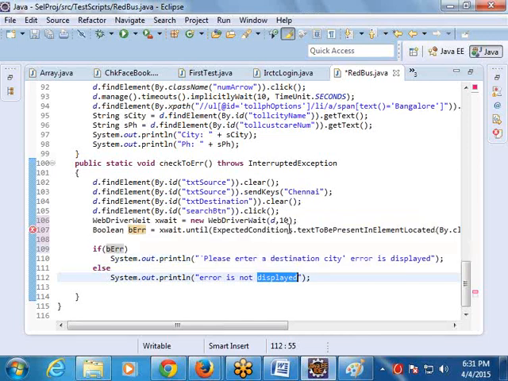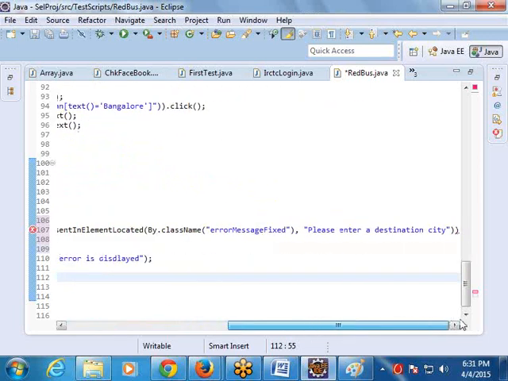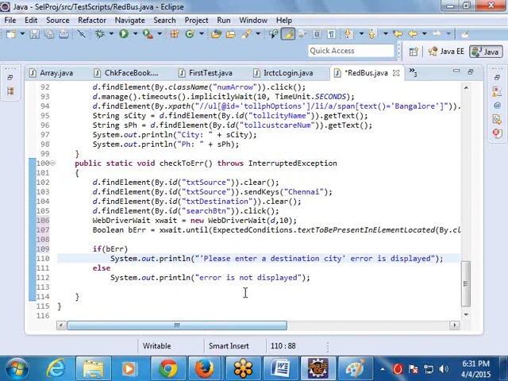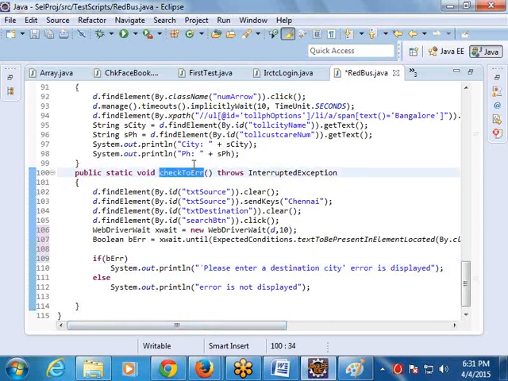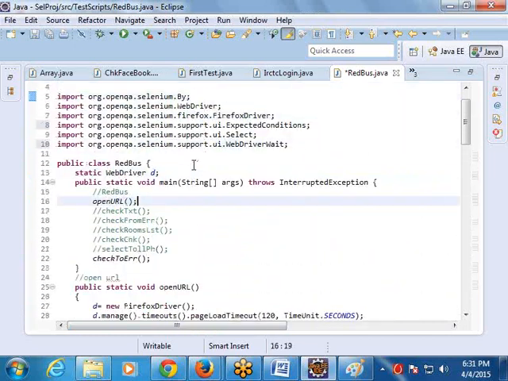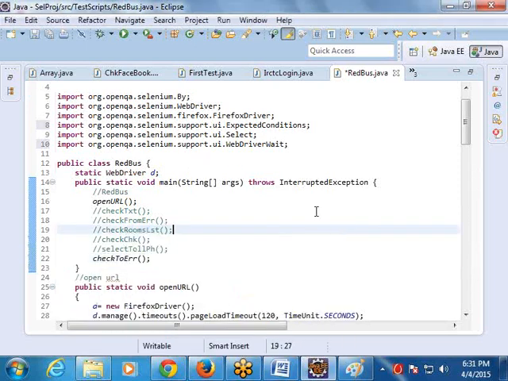What is the error here? Throwing some error. Semicolon. Okay? Done. Now let me run this. See how it is working. So already added. Yeah. Close this.